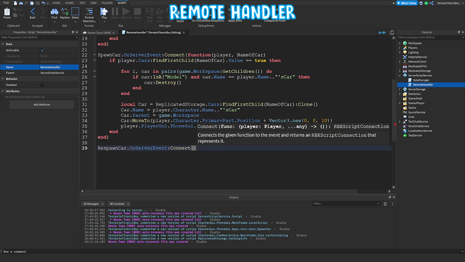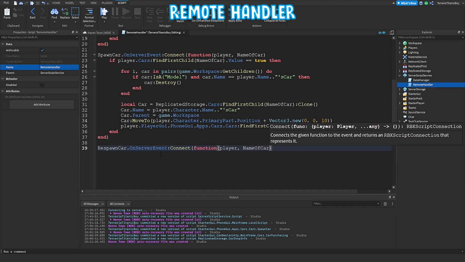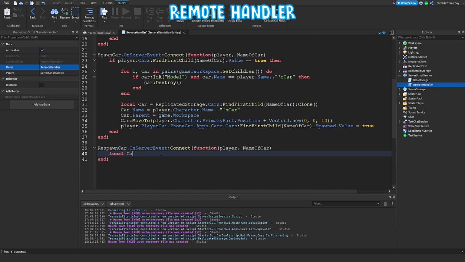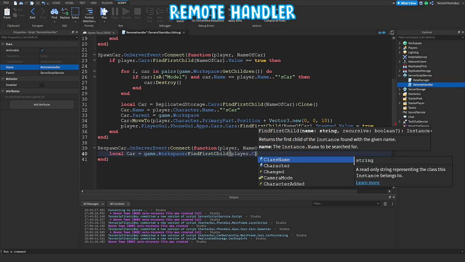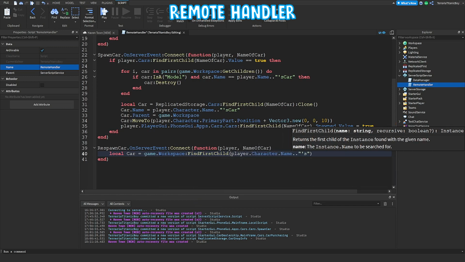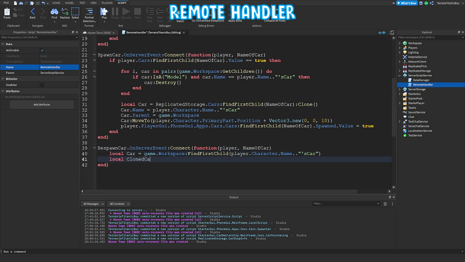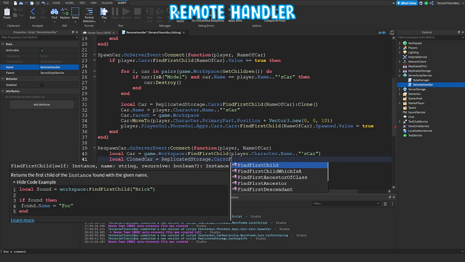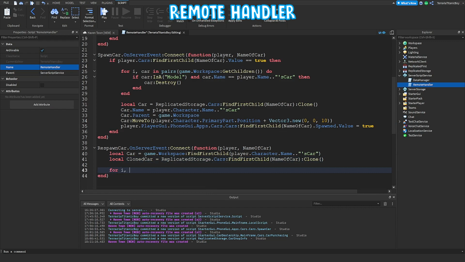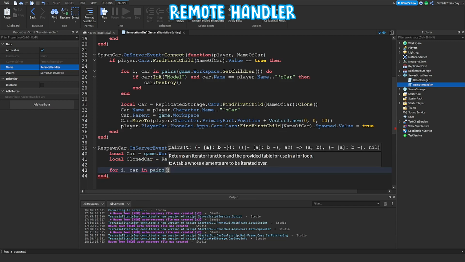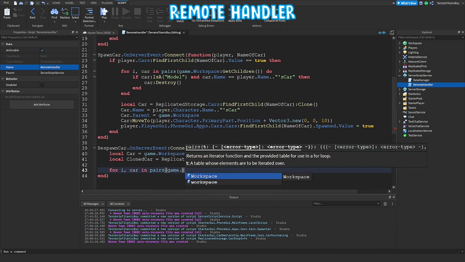So respawnCar.OnServerEvent:Connect(function(player, nameOfCar), local car equals game.Workspace:FindFirstChild(player.Character.Name .. "'s car"). So like Tveria Titanic Boy's car, Tom builds car, it depends. And then local clonedCar equals ReplicatedStorage.Cars:FindFirstChild(nameOfCar):Clone(), and then for i, car in pairs(game.Workspace).